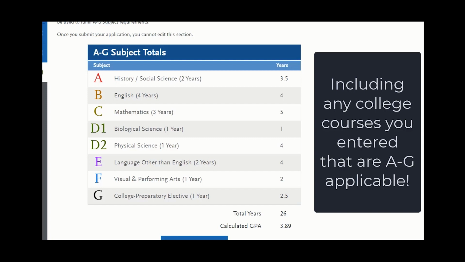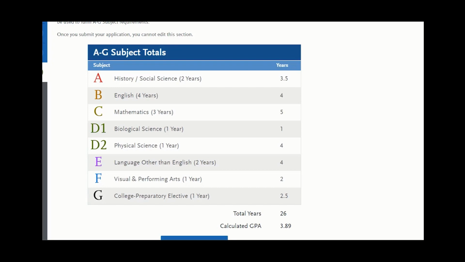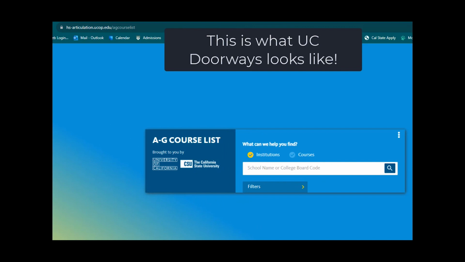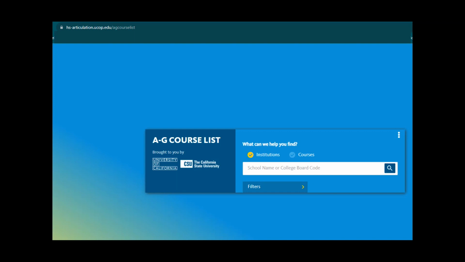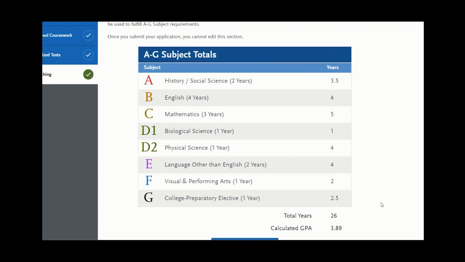category for each. If you're a California student and you want to verify courses or check to see if your class can be considered a different category, the UC Doorways is a great resource, and we do have a video that shows how to use that resource. It also includes some information for out-of-state students looking to verify their A through G. If you are attending a school that is not in the system or out of state, then you must make sure to check that designation on this page before you can change them in your A through G summary.